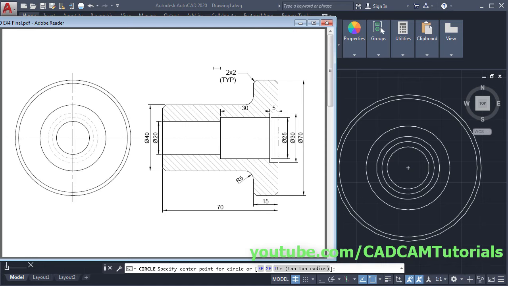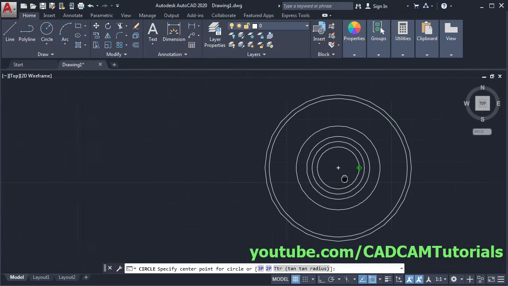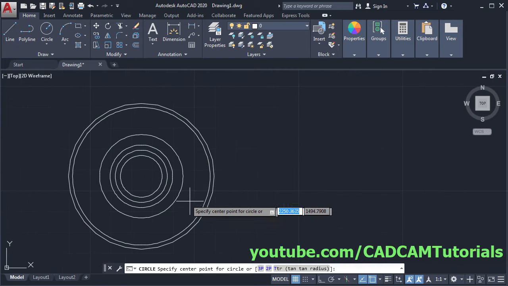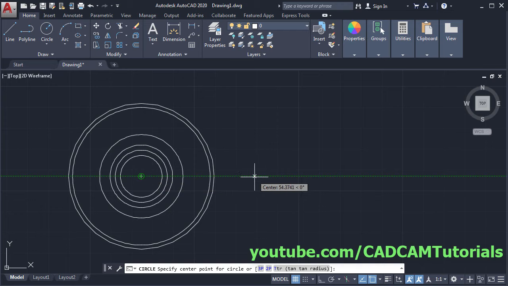Then next is to create this section view. At first we will create this line. Now length of this line will be 70 minus 15, that is 55. Pan it. Take your cursor to the center and take it away so it will track it.